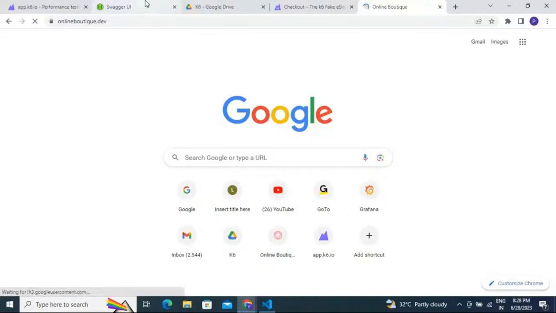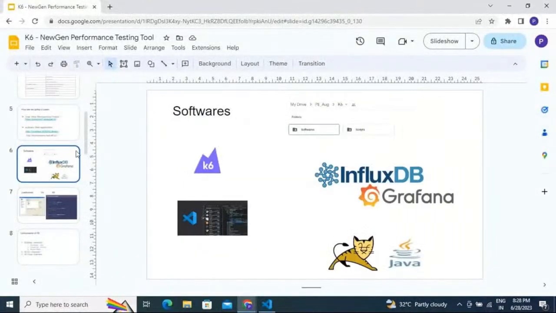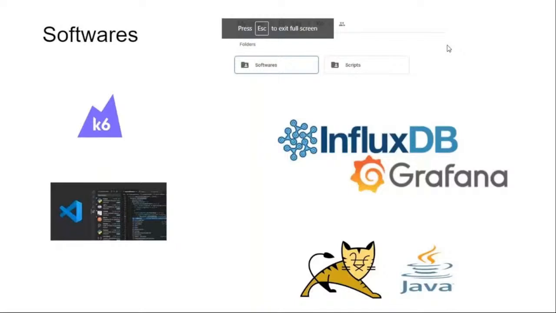Okay, so that you will get a real feeling of how microservices scripting will be done. You can use Swagger documentation, and for the UI based application, we'll be using these apps for your recording. Okay, and from a software perspective, all you need is K6, of course.